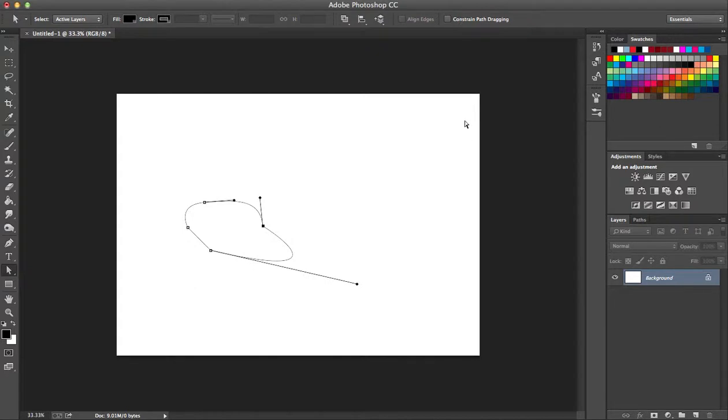Now, if you want to delete any points on your line that you've created, just go ahead and snap back to the pen tool, which is P on the keyboard shortcut. Again, just go up to any one of these points and then just tap it. You'll see this little negative or minus sign next to your pen tool. Just go ahead and tap it, and it removes that line.